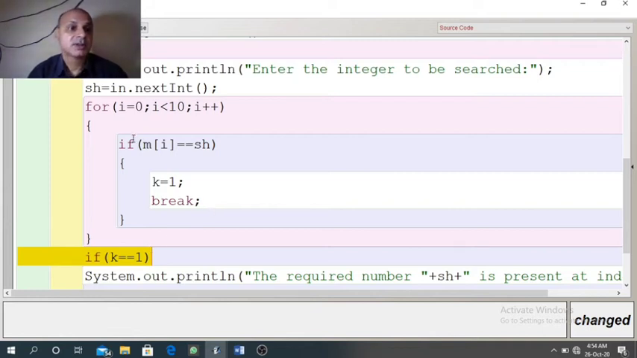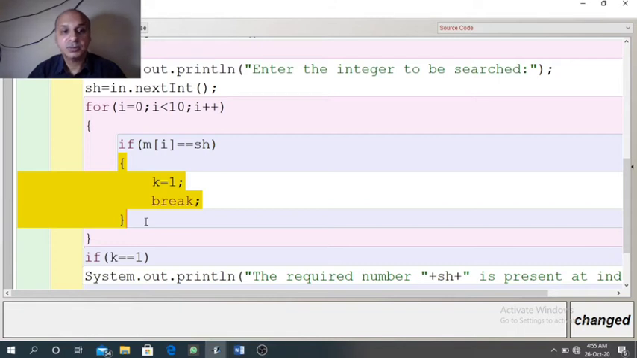Listen once more. So when i equal to 0, the element at 0 index, that is m[i], is compared with the search item sh. If it is matching, then k will become 1 and break will terminate the loop. It means our search is over. We don't have to search again.